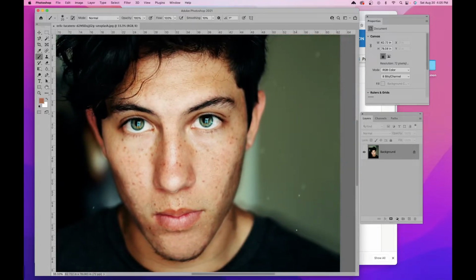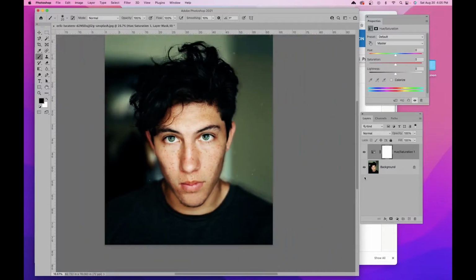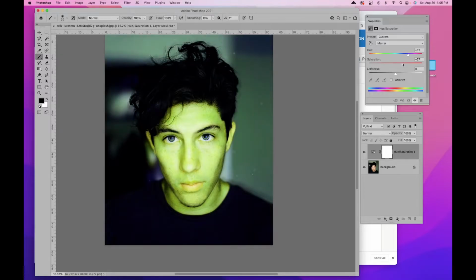So one thing that I'm gonna do is get this hue and saturation adjustment layer. So get that new one, and then we're gonna create a mask so that it doesn't affect him, it only affects the background. What we're gonna do is push the hue a different way and bring up the saturation. And then we're gonna mask around him to delete that part of the mask.